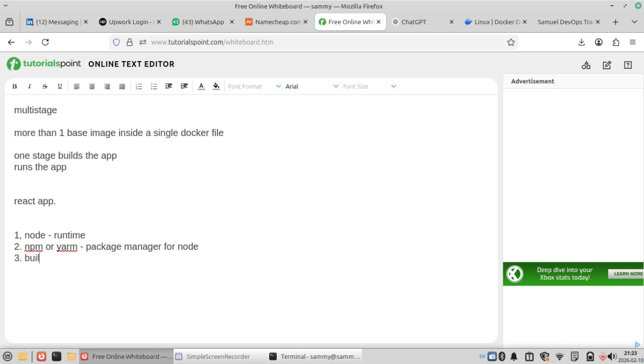Then it also needs build tools and, of course, dependencies. But after the build finishes, you do not need the node anymore. So you only need the static files, which are usually in the build folder or dist folder. So conceptually, it looks like this.